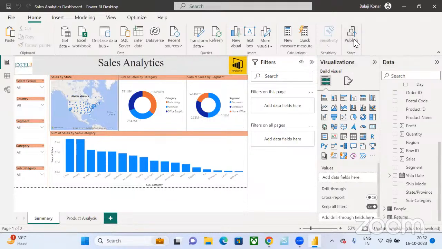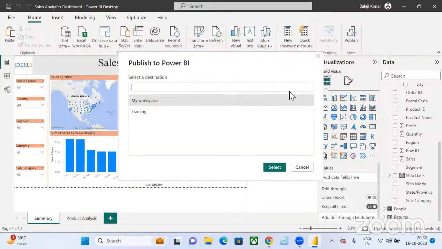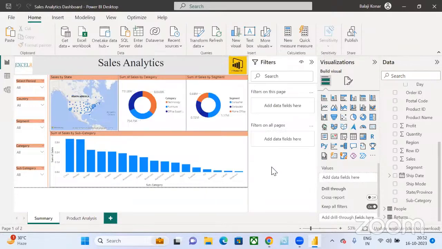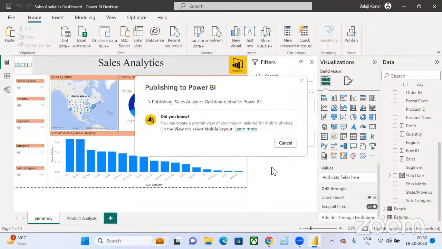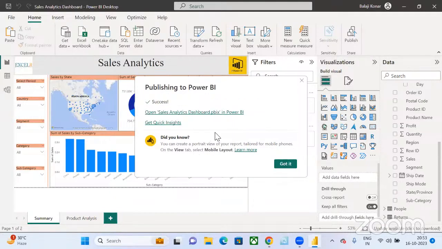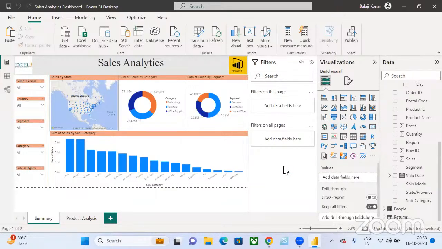First of all, let's publish the report to the Power BI service. I click on publish. I publish into my training workspace. There are two workspaces, one is my personal and the other is training. I select training and select OK. Now the dashboard is getting published to the training workspace. Okay, now it got published. Can you see the success? That means it got published.